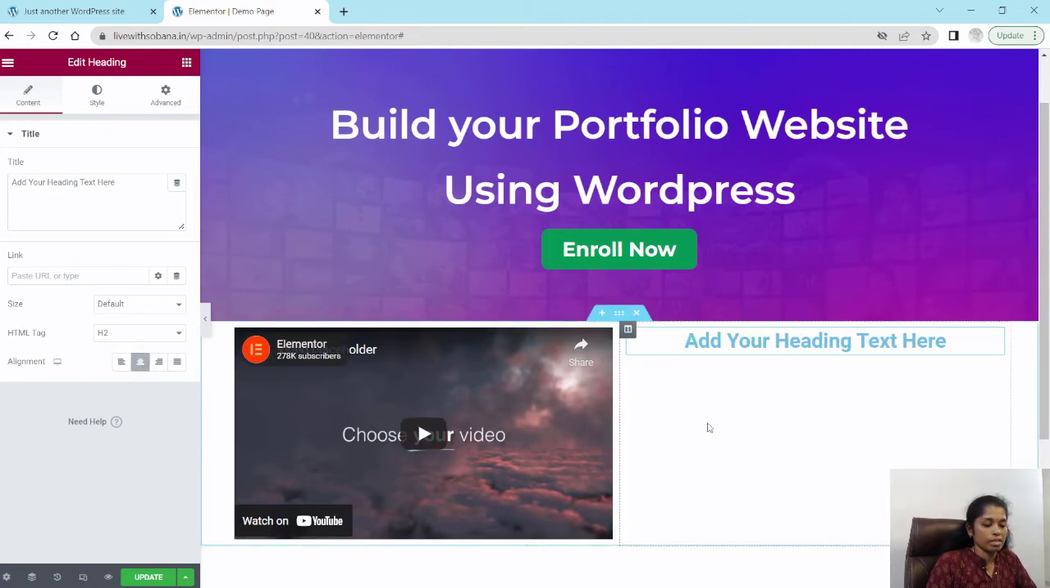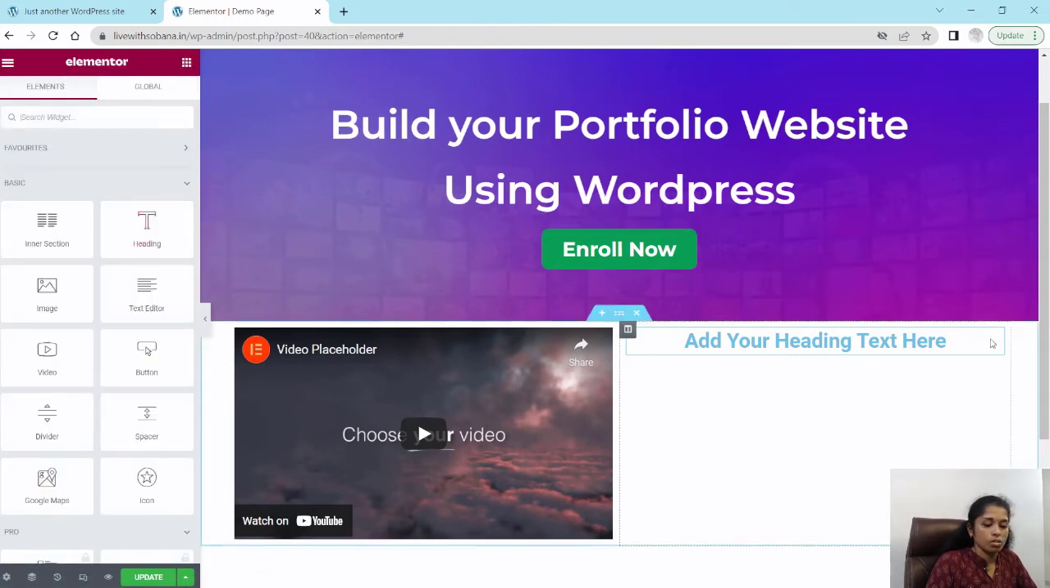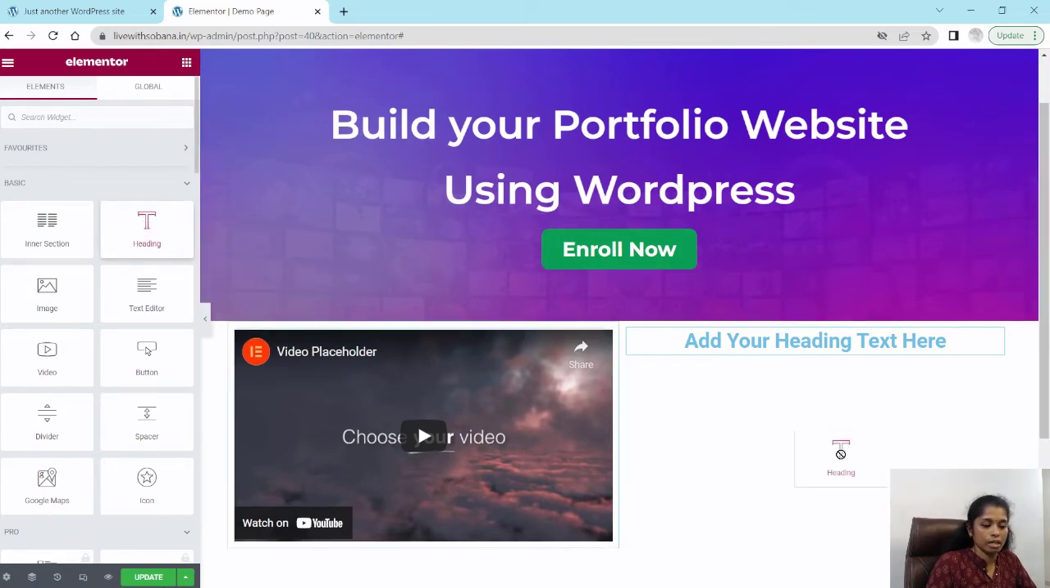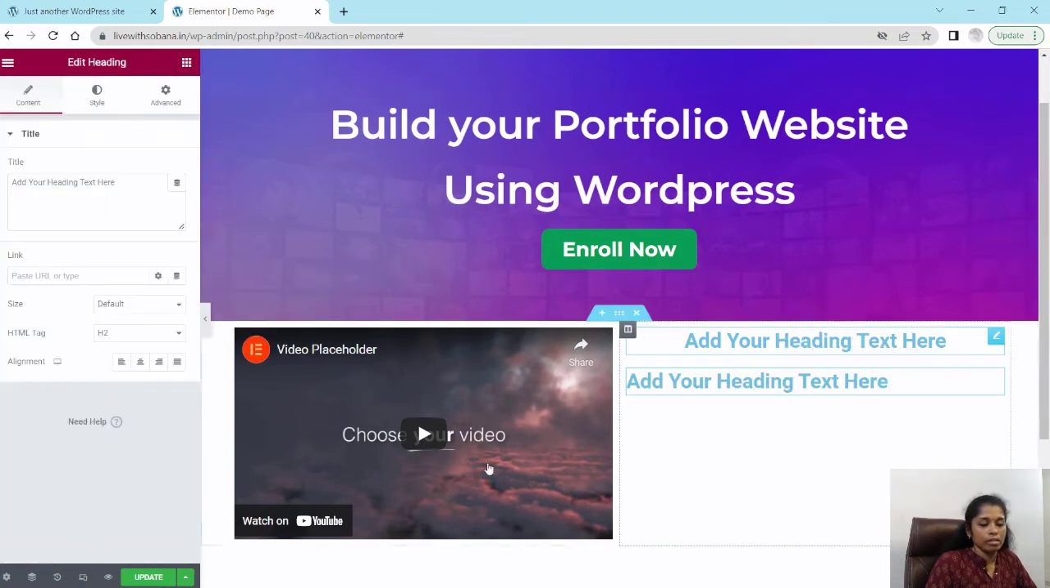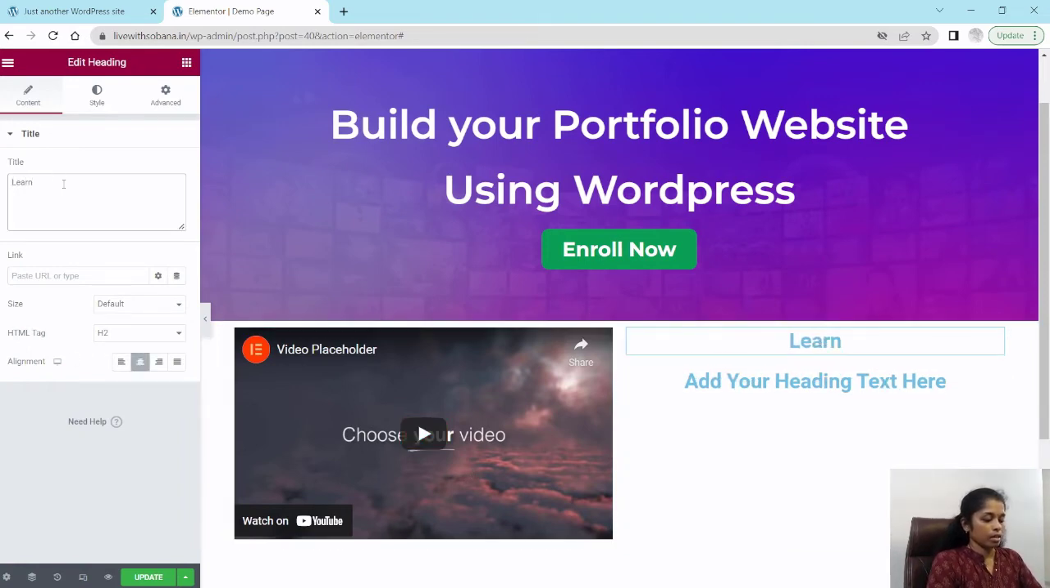So I'm going to make it center, and if you want to give any subheadings, you can also give the subheading. Just again drag and drop the heading under the heading option, make it center. Give the heading a name like, learn how to post in Instagram. Just for an example, I'm giving this heading.